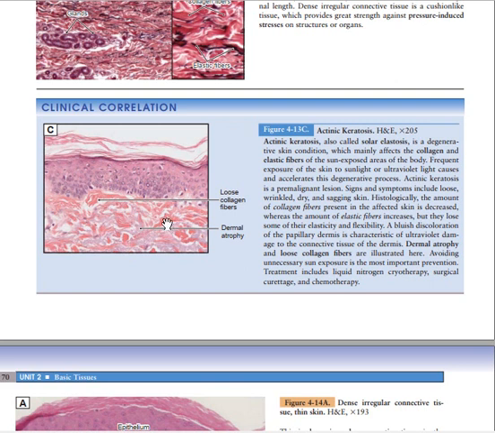So the dermis becomes atrophied. Why? Because you have the lack of connective tissue. The connective tissue disappears, the collagen fibers disappear, and the elastic fibers predominate more than the collagen fibers.